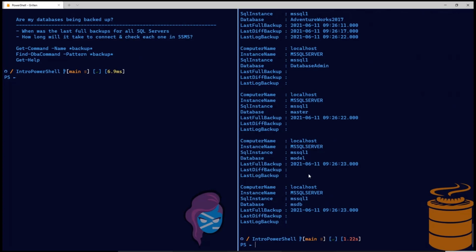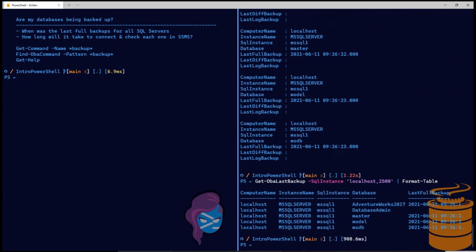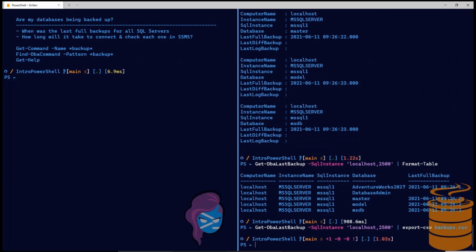But it's not very easy to read here, right? If I hit 400 instances, I'm going to get a really long pane of results. And that's where we can use the pipeline. So if I take that and I use the pipeline symbol and I pipe it, I can do Format-Table, which will just put it in a table. Now I've lost some columns because I don't have the real estate. So I could use Select-Object to get just specific columns, or I can do Export-Csv and give it a name of backups.csv, and it'll take that output and just throw it straight into a CSV.